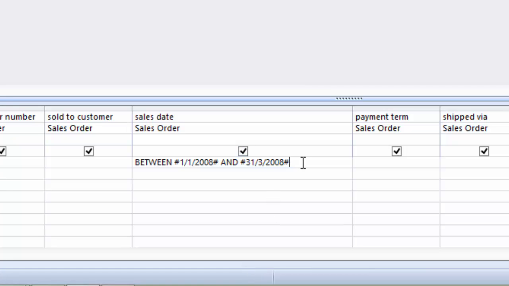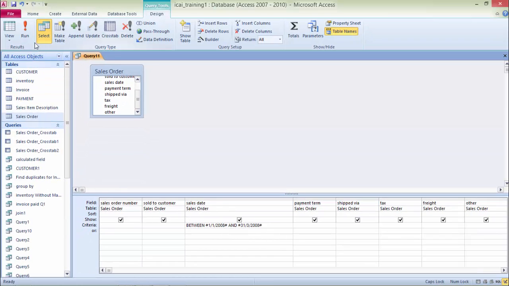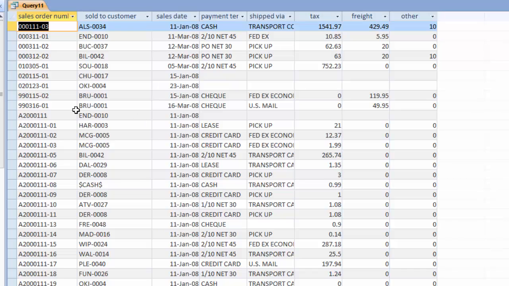Now in the sales date field, we write the criteria using a between operator. It's a date between 1st January 2008 and 31st March 2008. Run this query. The output: all the records between 1st January 2008 and March 2008 are listed here.